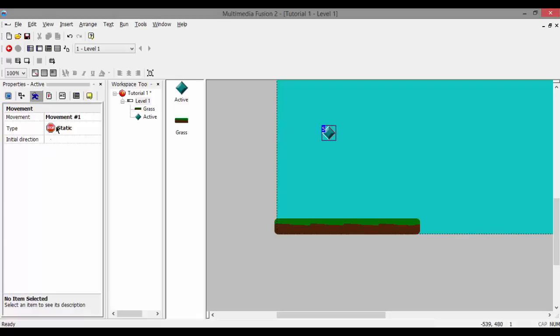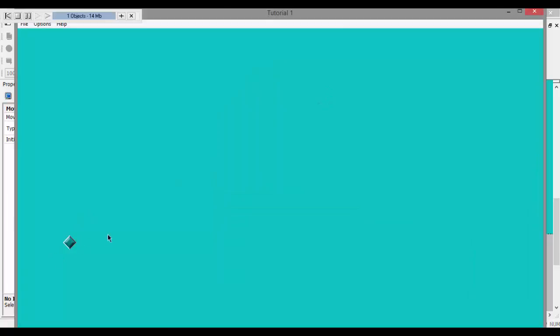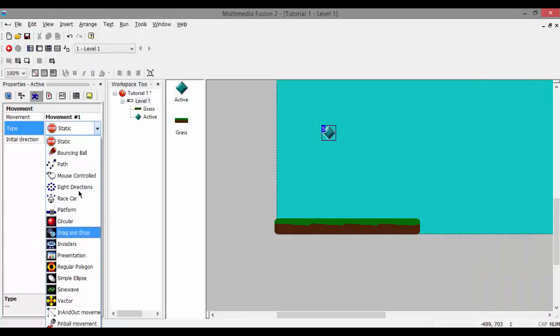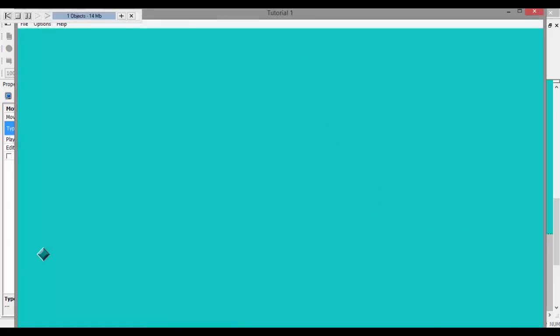So right now it is static, which means it will not move. If you go to F8 and start the game, it's right there. You can't move it, you can't use arrow keys, whatever. It will not move. But if you click on this, it gives us lots of fun things to do with it. You could have a race car in that type, 8 directions, mouse controlled. Like if it was mouse controlled, I'm pretty sure, yeah, it's following my mouse right now.